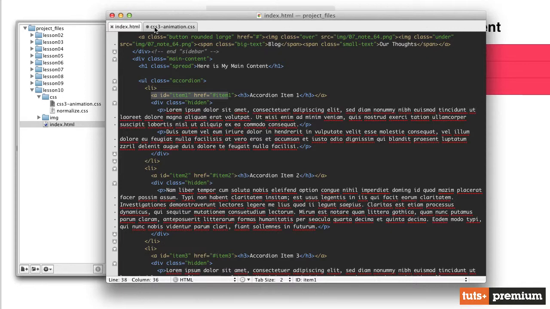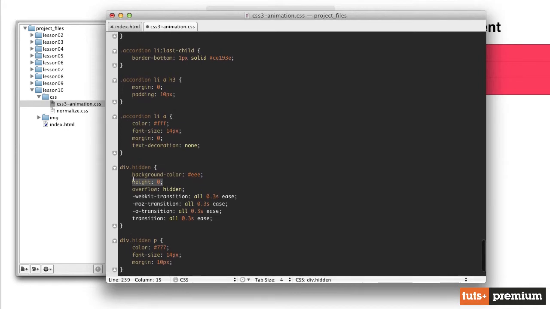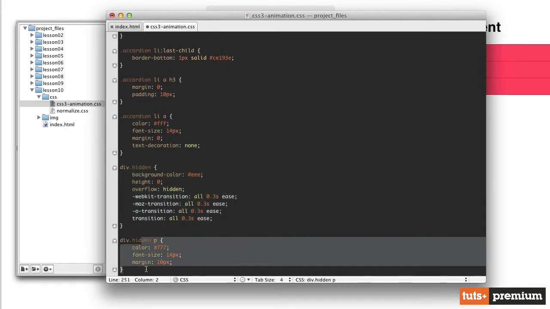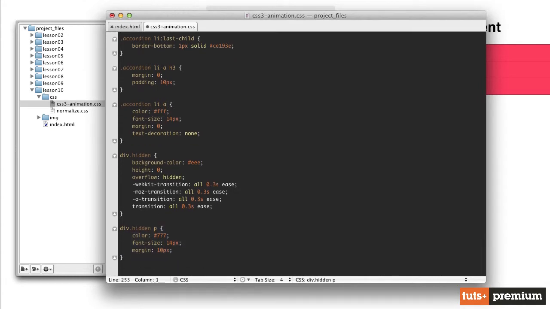So let's talk about how we do that. We're going to go back to our CSS file, and underneath our hidden rule, and underneath the rule where we have the paragraphs within that hidden div, we're going to go to the very end, skip a couple lines, and I'm going to create another rule for an anchor tag with an ID of item1, and then we're going to point to the target pseudo class.